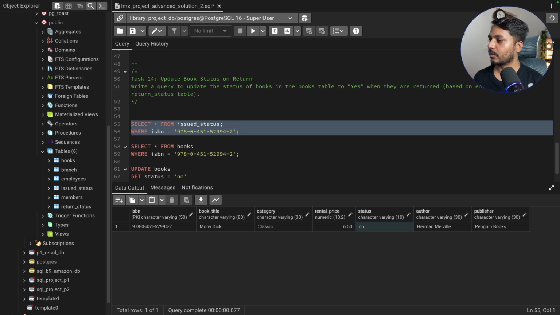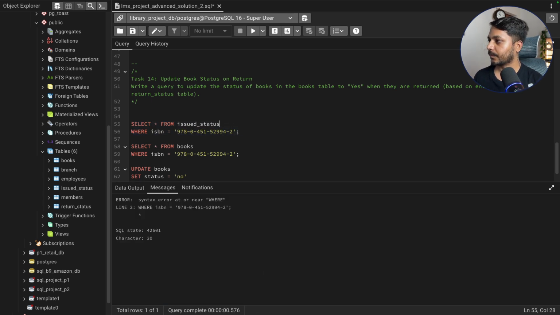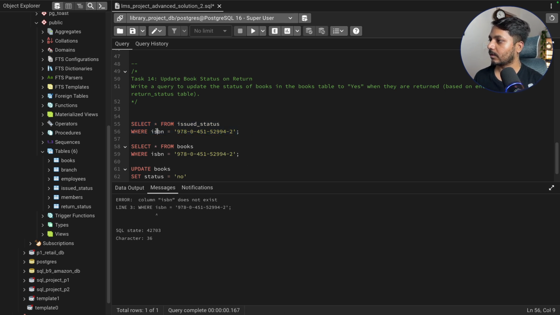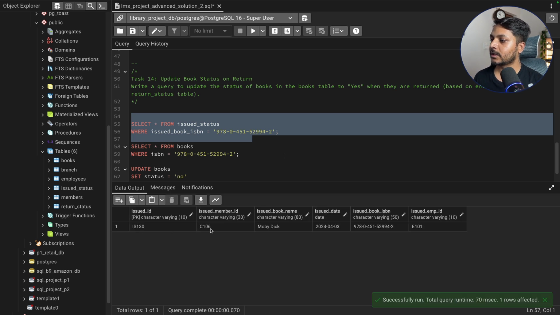Now if you see the issued table, you see this book was issued to one of the members. Let's see again. The column name here is a little different, I think it's issued book ISBN. Now you can see this book was issued on this date, which is 3rd of April, to this customer, member C106, and by this employee, and this book has not been returned.